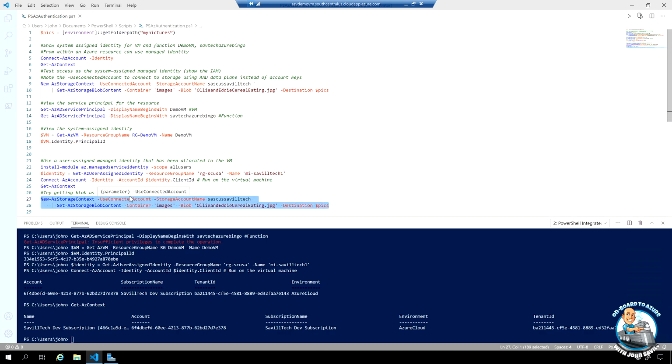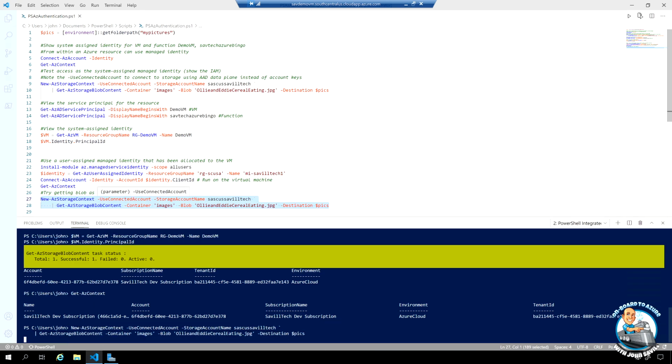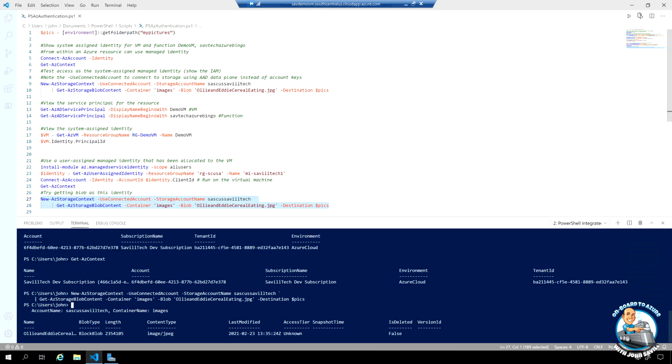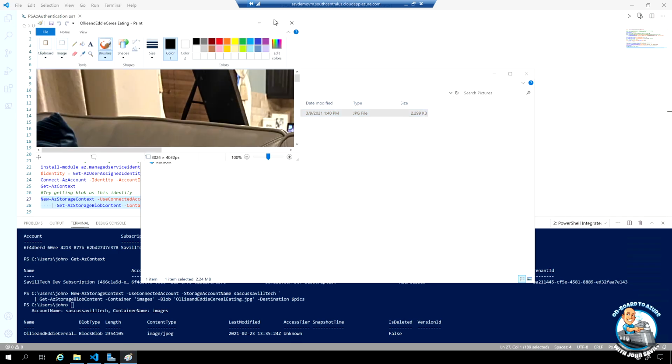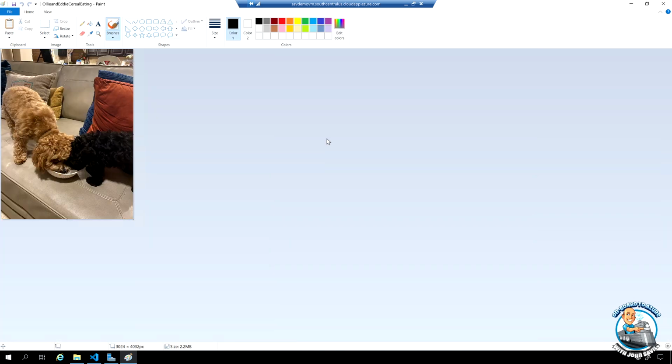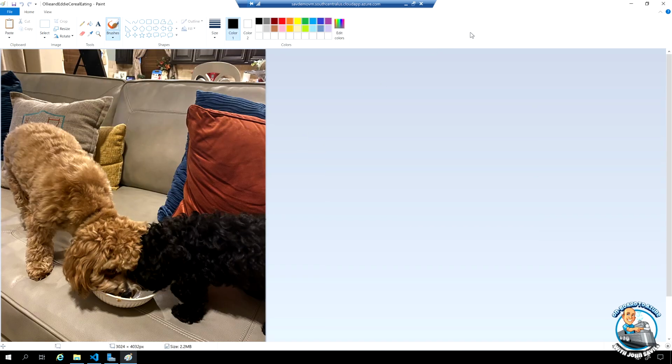Remember, that user assigned identity actually had permissions on the data plane. And that time it worked. It actually went through and got the actual image. So now if I jump over to Explorer and I go to my pictures, sure enough, there's a picture that it got over there of my dogs eating cereal that they stole as I put it on the couch.